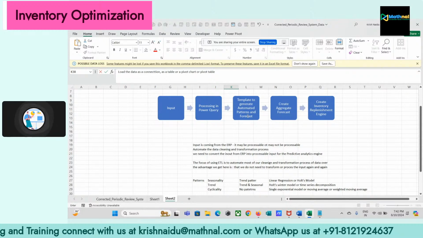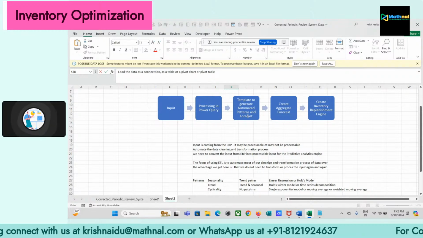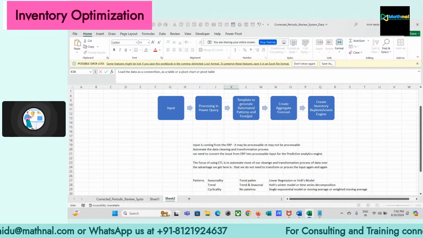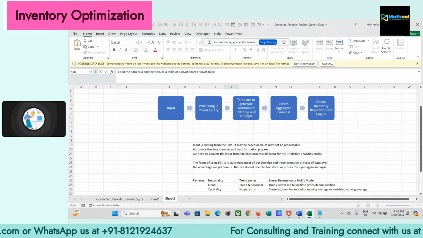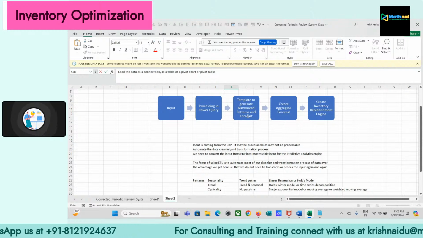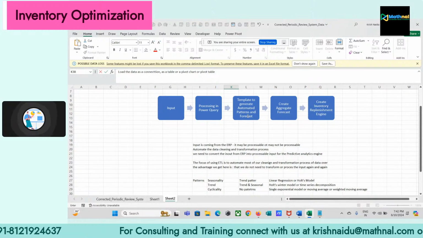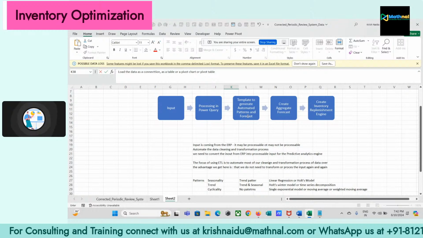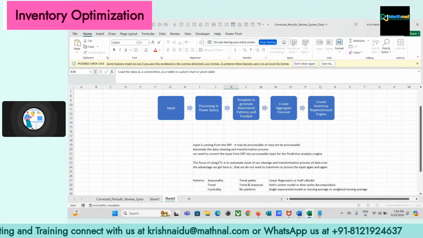Okay, so now we've spoken about that. We take the data from the ERP as an input. We take it as input into Power Query. We do the cleaning and transformation process, and we do value addition there. Once we do the value addition, we try to generate an output which has to be processed in the predictive analytics or machine learning engine or template.